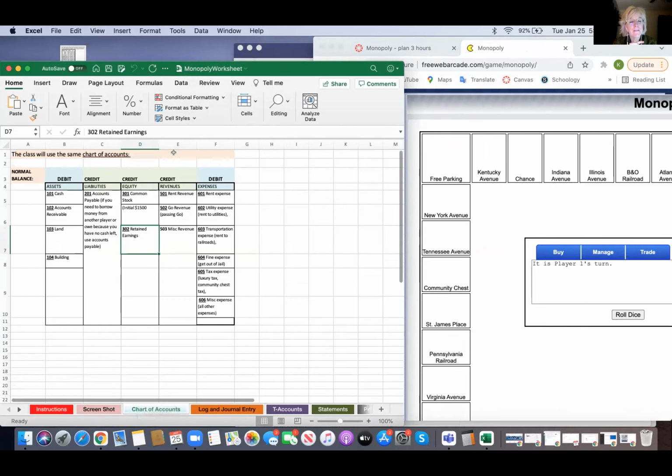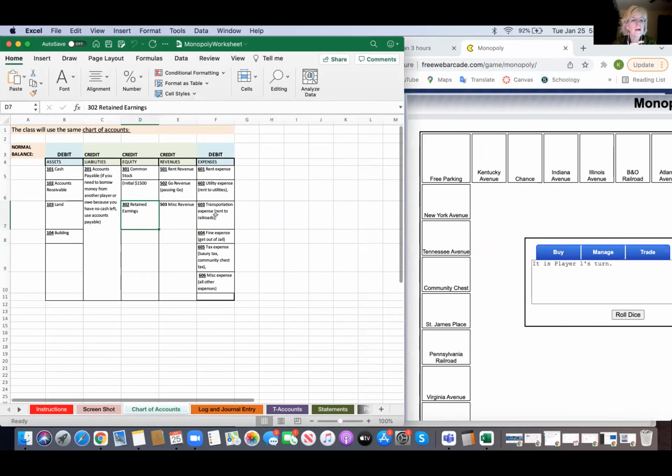Okay, I have given you guys a very, very simple chart of accounts. 4 assets, 1 liabilities, common stock and retained earnings, 3 revenue accounts. That's different. Up until now, you've only had 1 revenue account, service revenue. But in the game of Monopoly, there are 3 different sources of revenue. And you have 6 expense accounts. So when you pass go in Monopoly, you get $200. You're going to be booking that to go revenue. When somebody lands on your property and you charge rent, that's going to be rent revenue.